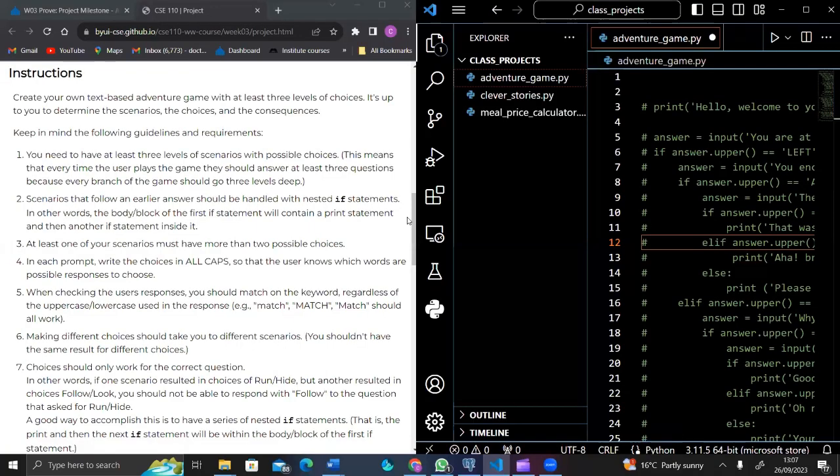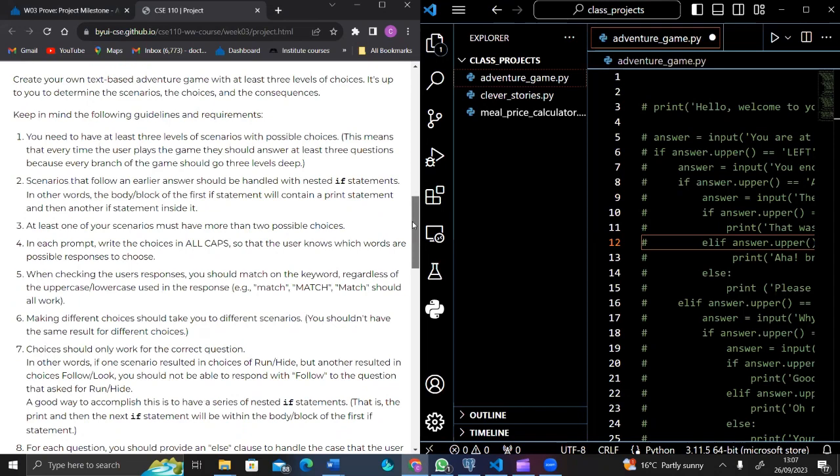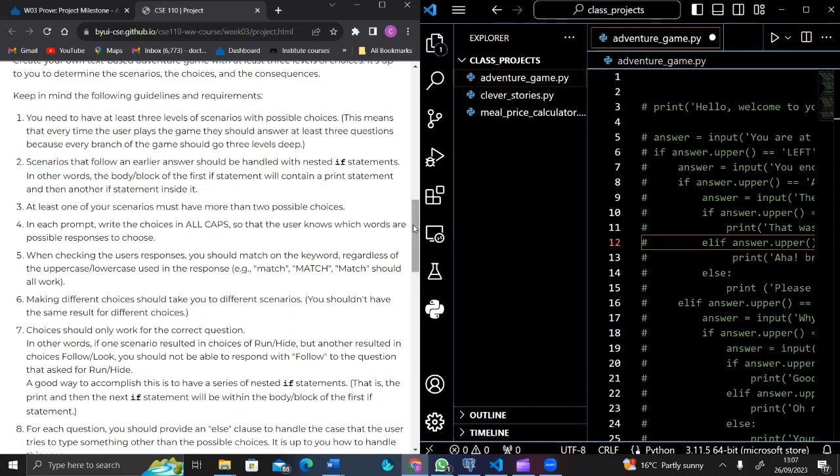Hi guys, so week 3 is adventure game, and these are the instructions. Take your time and go through the instructions. Because we have a lot of things to type today, I'd already opened a new file from our last folder. Remember our class project folder?